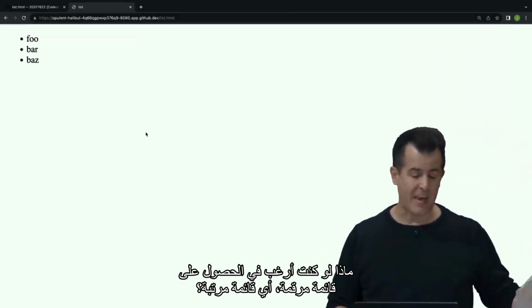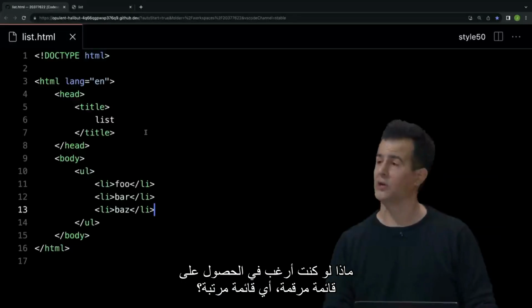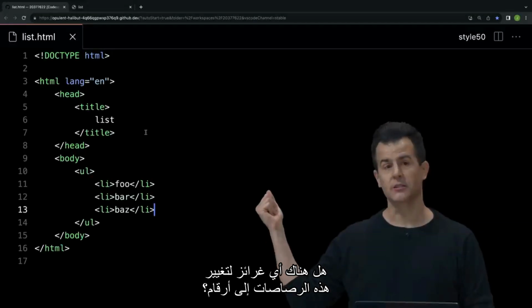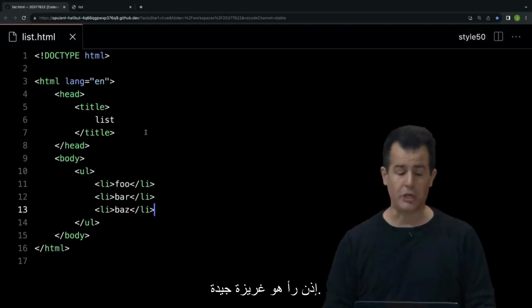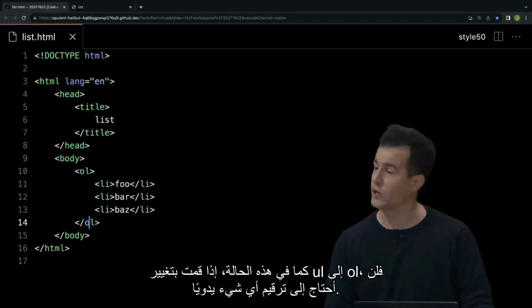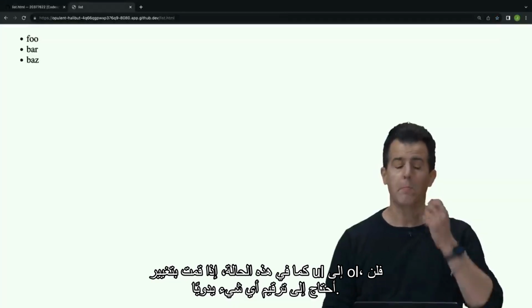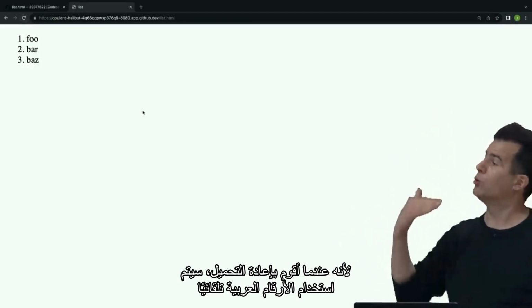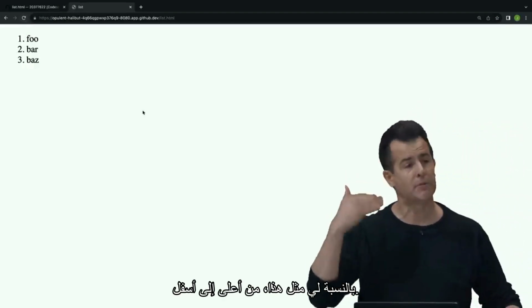What if I want to have a numbered list, that is to say an ordered list? Any instinct for changing these bullets to numbers? So OL is a good instinct, and indeed sometimes HTML makes perfect sense, as in this case. If I change UL to OL, I don't have to manually number anything, because when I reload, it's going to use Arabic numerals automatically for me like this, top to bottom.